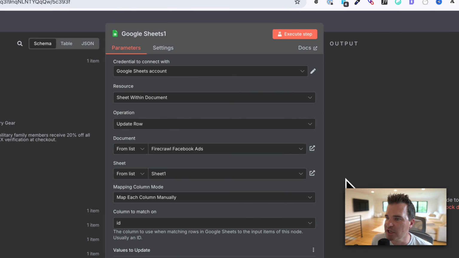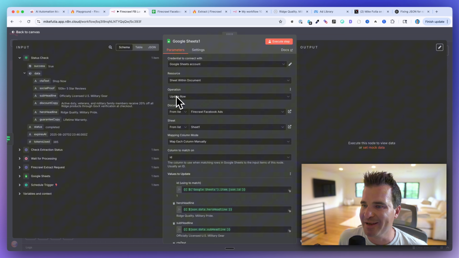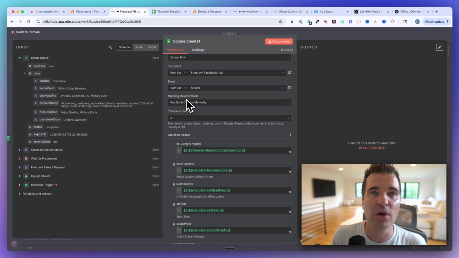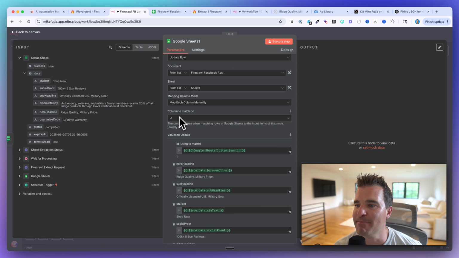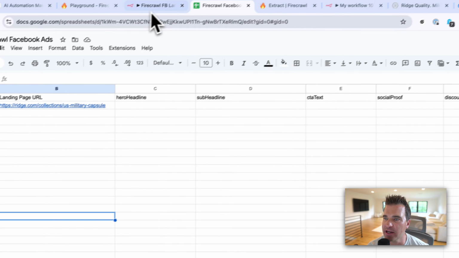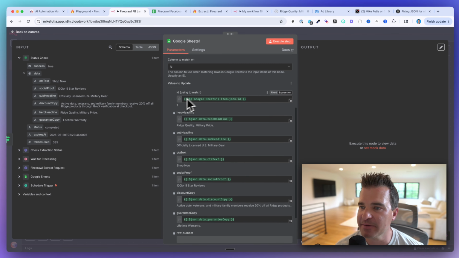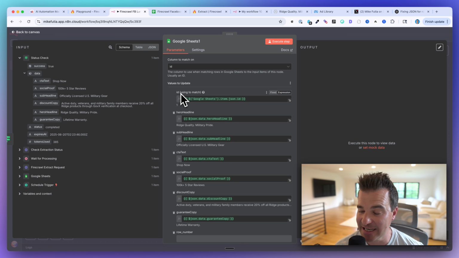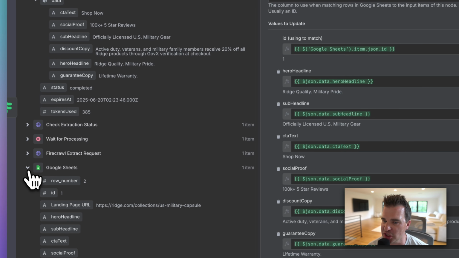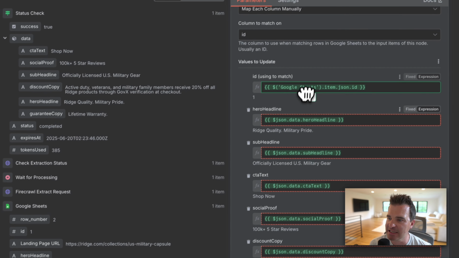Now in your Google Sheet node, again, the operation is going to be update row. You're going to just want to grab the document title from here. So mine is FireCrawl Facebook ads and it's Sheet 1. And now for mapping column mode, we're going to map manually. Column to match on is ID, and that's why we have this ID column over here. And then for values to update, the first thing you want to do is select the ID to match on. And so you can go back to the first Google Sheet node and drag in the ID over here.